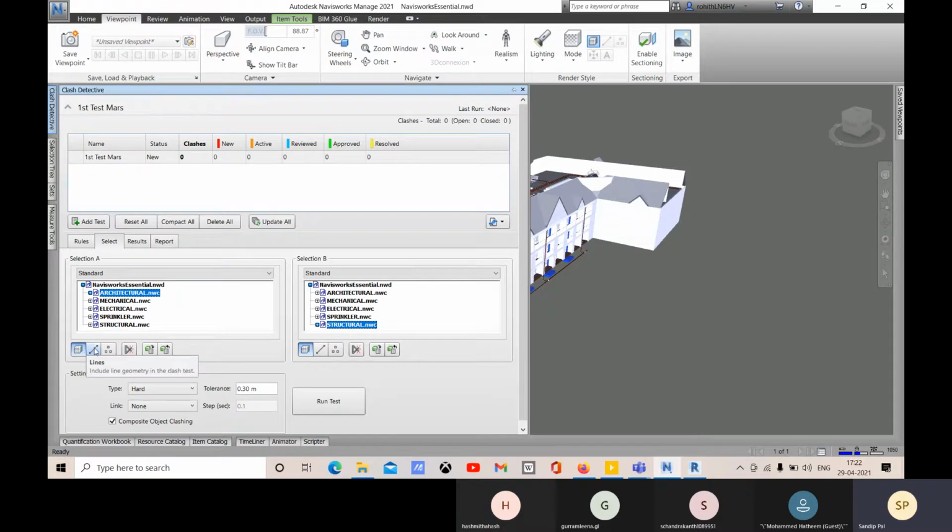And if you choose lines, that means the edges, or for your 2D drawings. Suppose there are AutoCAD drawings and your Civil 3D drawings. And this one is for point clouds. Suppose you have uploaded point clouds, and you want to identify clashes between your point clouds, that you can do. Okay.